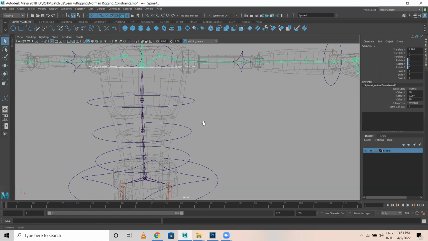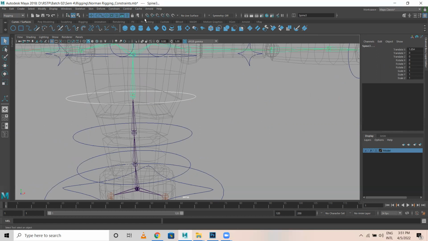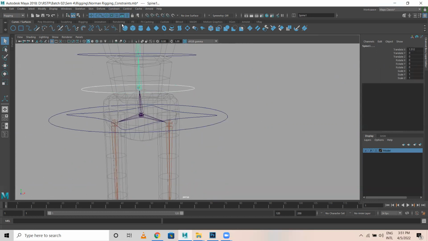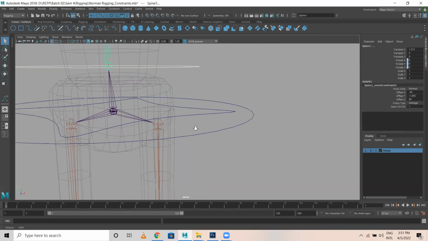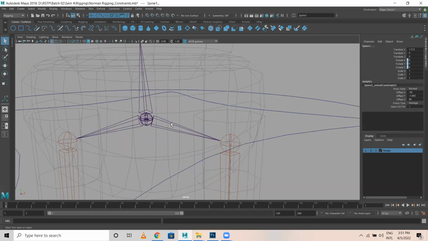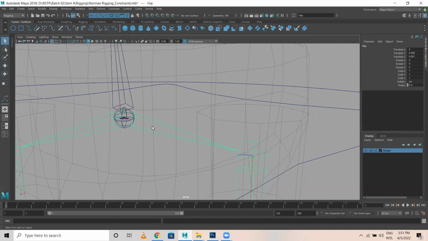This is a very simple way of doing rigging actually. Select this and this, constraint, orient. Select this and this, constraint, orient. Select this and this joint, constraint, orient. Here, there is a catch. There are three different joints here: the spine joint, the hip joint, and the cog joint.